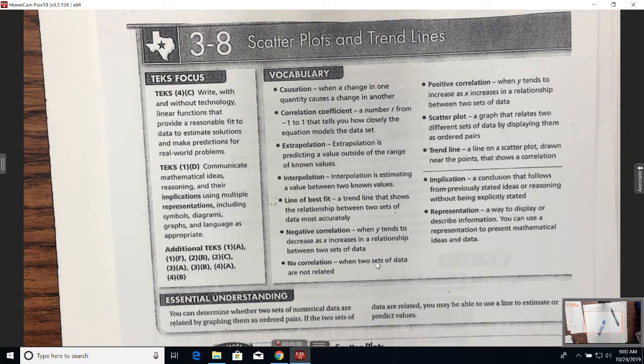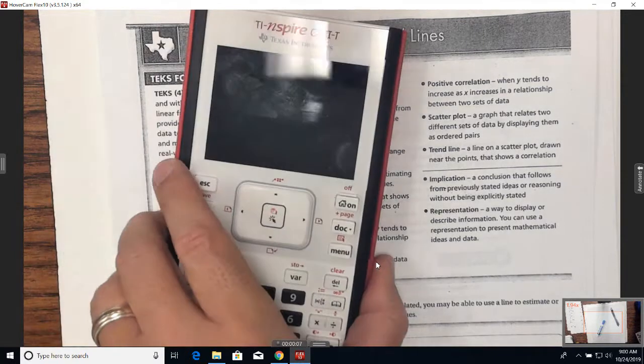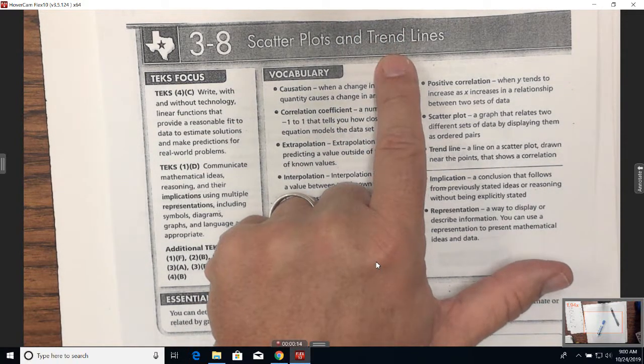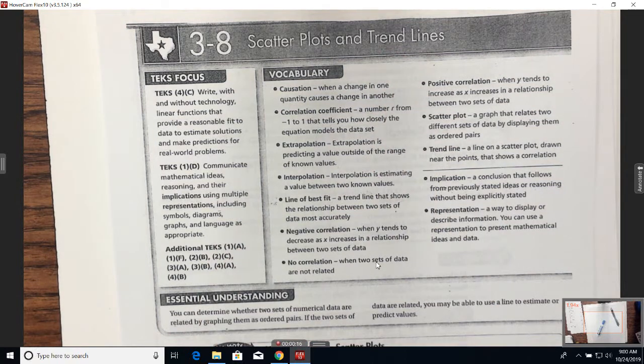Okay, in lesson 3.8 we're going to look at scatter plots and trend lines. Now we've already done some scatter plots in our calculator, so we're going to need our calculator today. I'm going to show you how to do the scatter plots once again, and then how to fit a trend line through those scatter plots to come up with an equation in slope-intercept form. So that's kind of the goal.